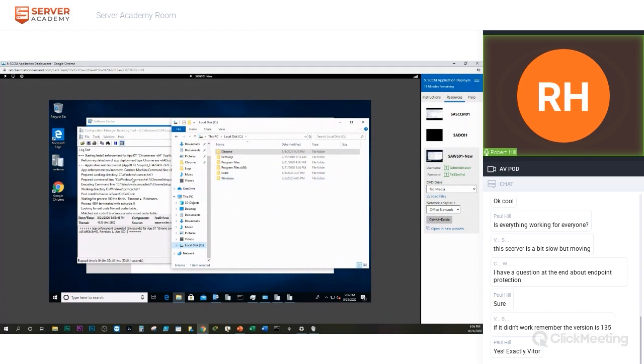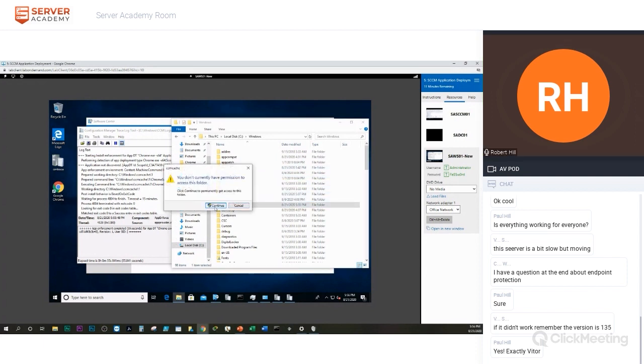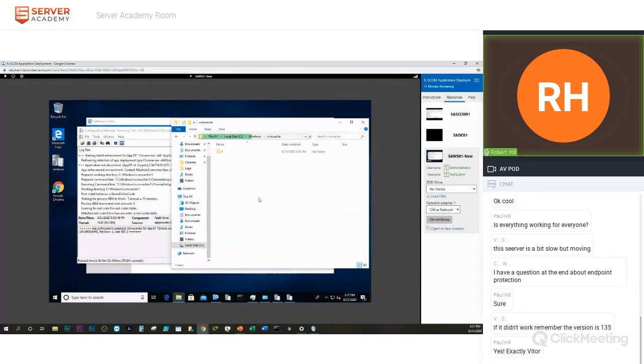Right there it tells you Windows, CCM cache. Okay, you need permission. That's fine. Just say continue. Okay, and there is the one folder. Double click that, and there are our files. Pretty cool. Okay, so go ahead and close that out.